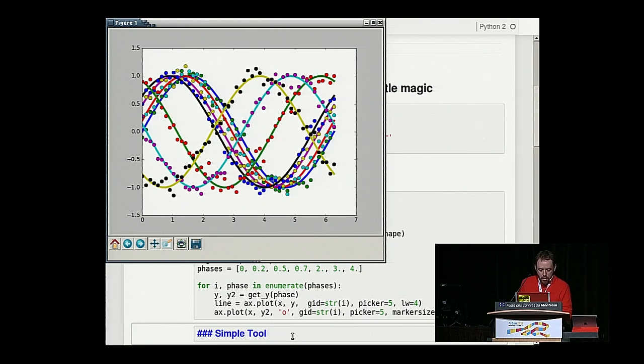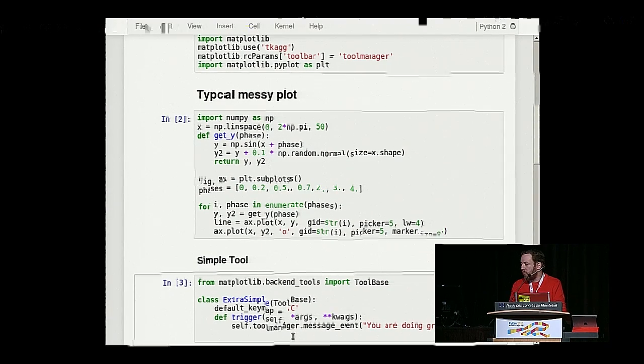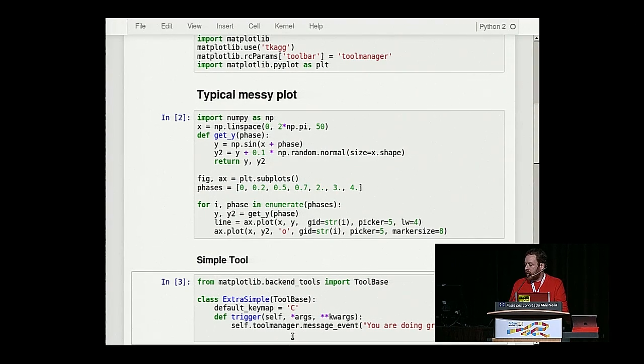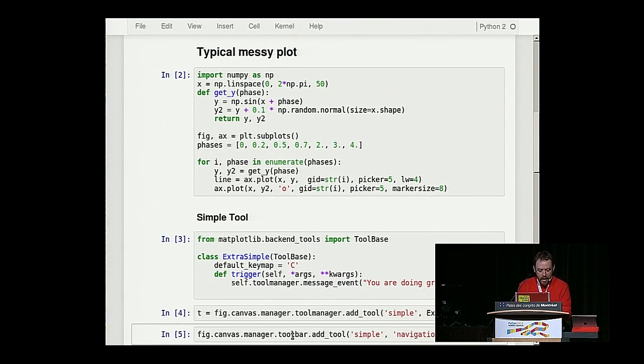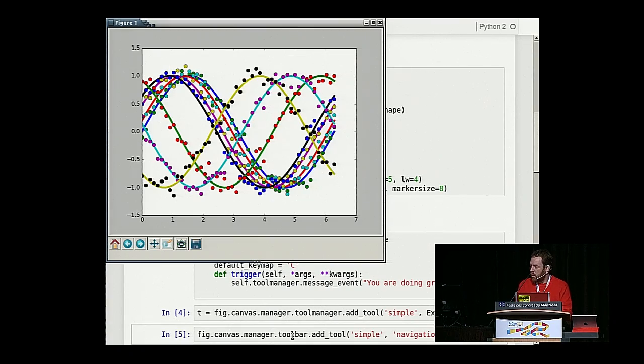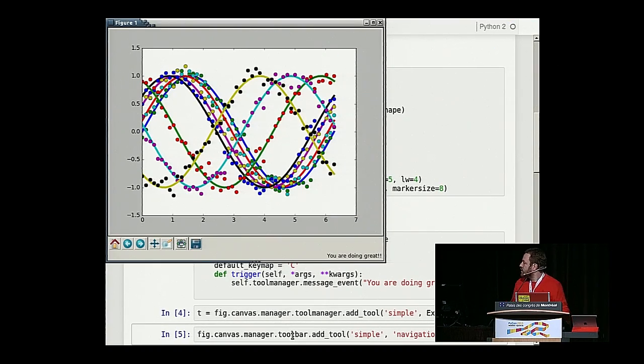Now, if I want to make a simple tool because I've been working so hard, I say I need some encouragement, and my boss doesn't give it to me, so I'm going to encourage myself. I'm going to do a simple tool that would just tell me that I'm doing great. I add it. I create the tool, and I add it as a shortcut with C, uppercase C. Let's see what happens. Oh, I'm doing great.